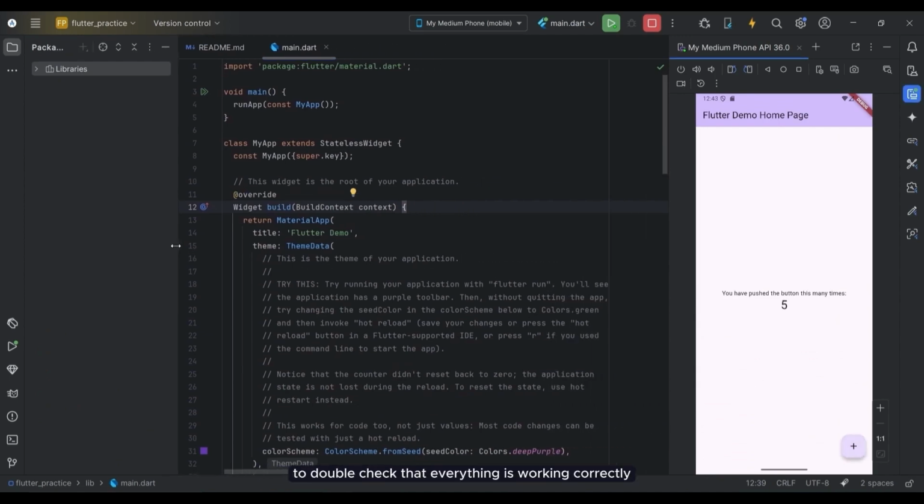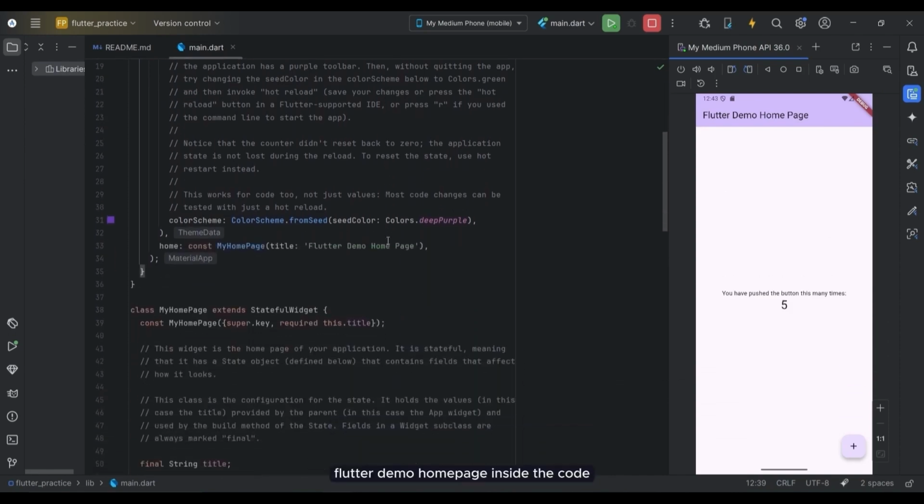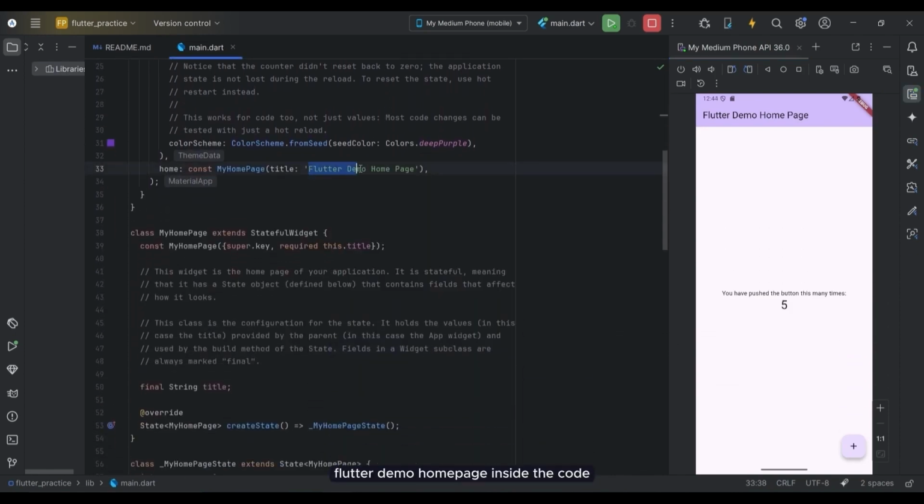To double check that everything is working correctly, we're going to change the title in the app bar. So let's search for Flutter Demo Homepage inside the code, and then let's change that to My Flutter App. And let's click the Run button again. And you could see that the app bar title has changed.